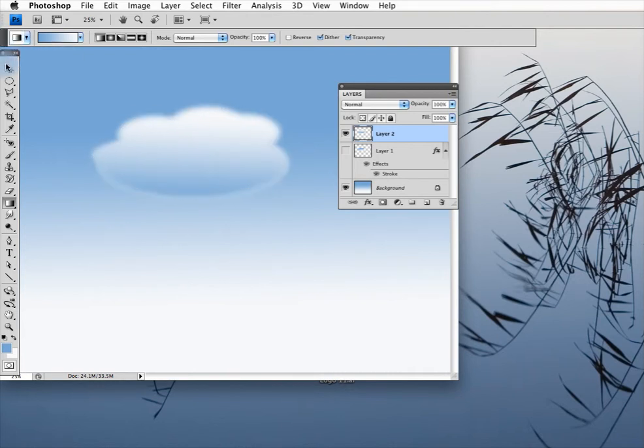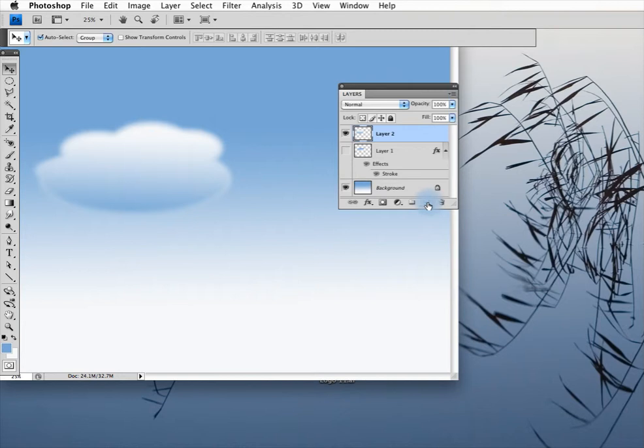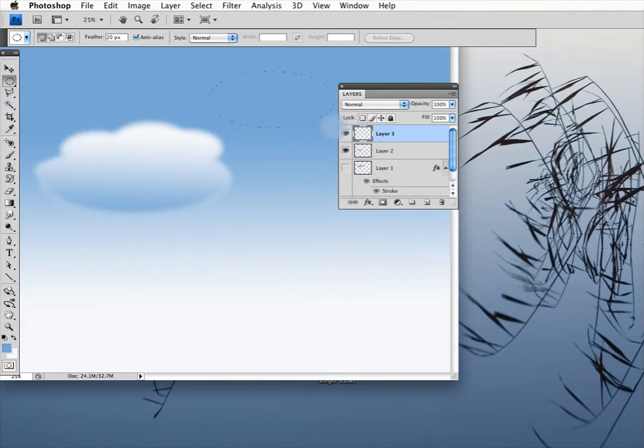The next cloud that we're going to do is called a cirrus cloud. Add a layer by pressing the New Layer button on your Layers window. Start by drawing an ellipse with the ellipse tool. Now I want you to hold the Alt key. Watch what happens. There's a negative sign next to the cursor.